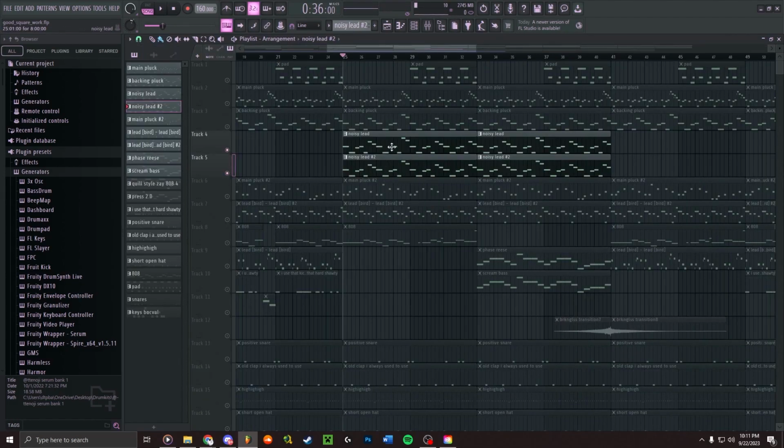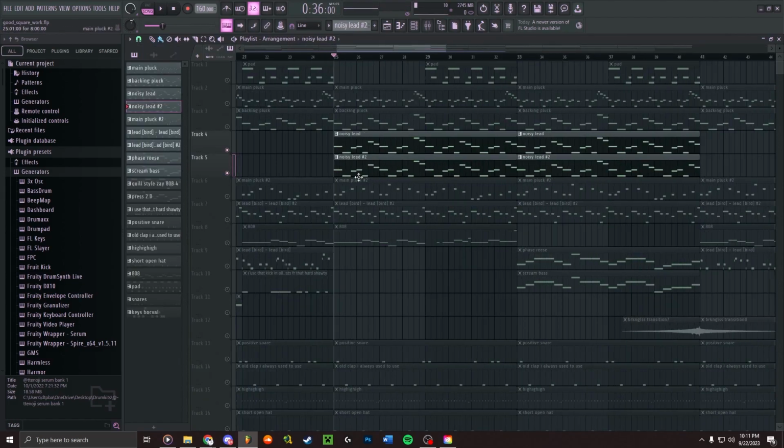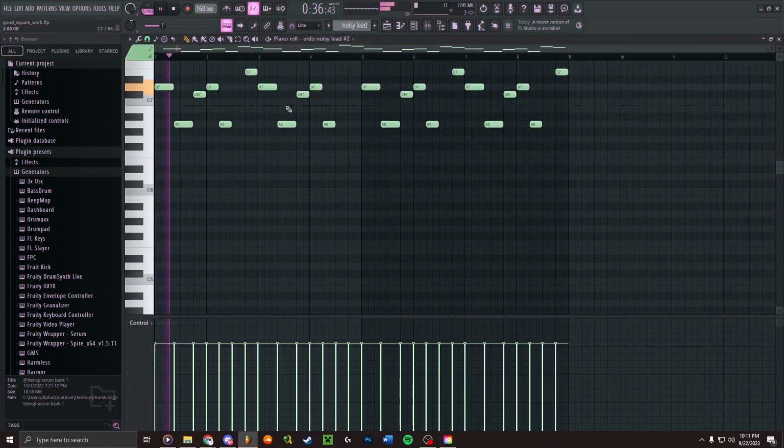These two right here are basically the same thing. One's just an octave higher. You can tell that it's the same MIDI as the backing pluck, but I'll play this one first.